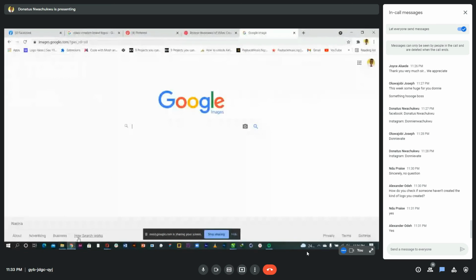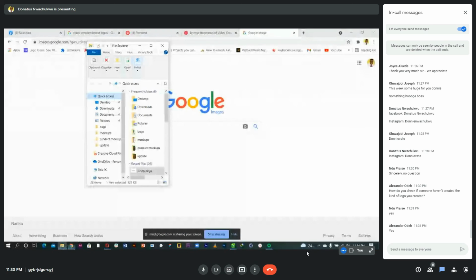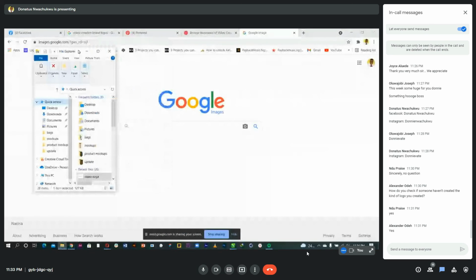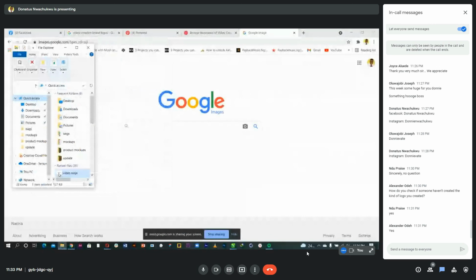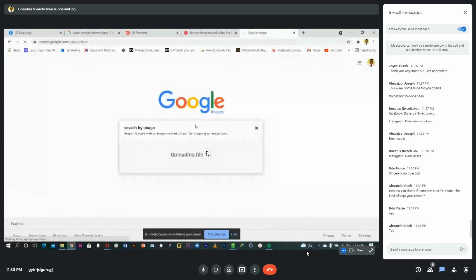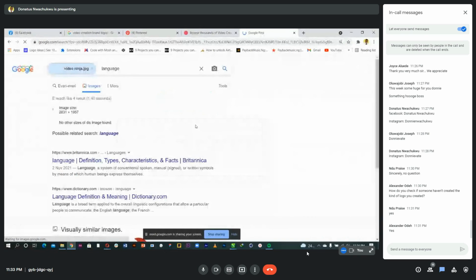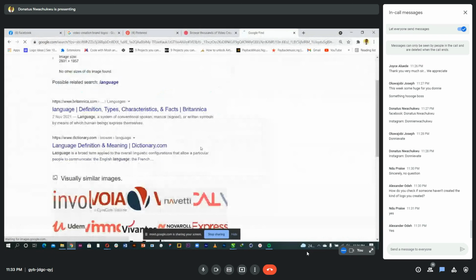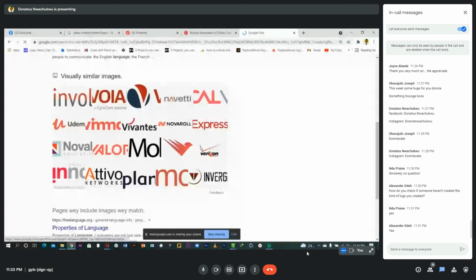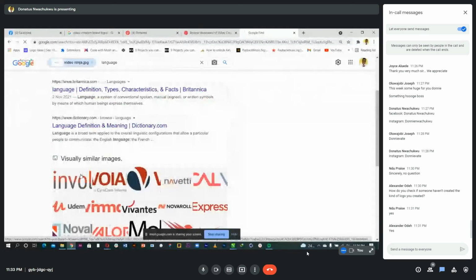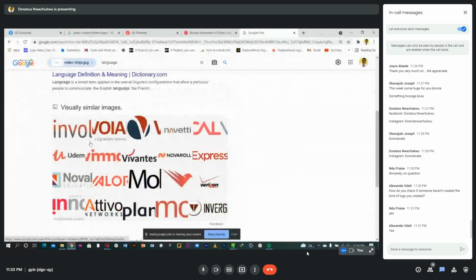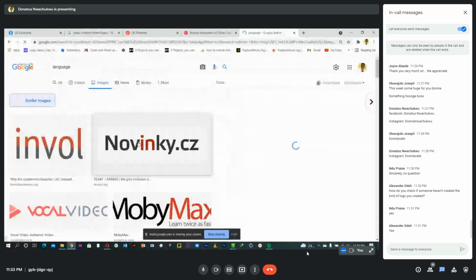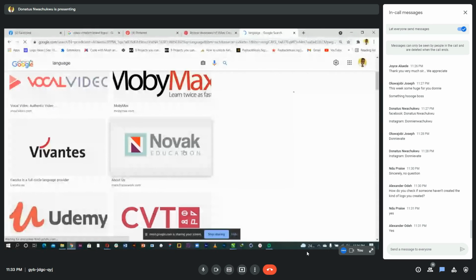If the logo already exists and is online, once I do this, it's going to bring all the logos and images that look like it. See, this is the closest that they were able to bring, visually similar images. This is what they brought. They brought nothing like this.